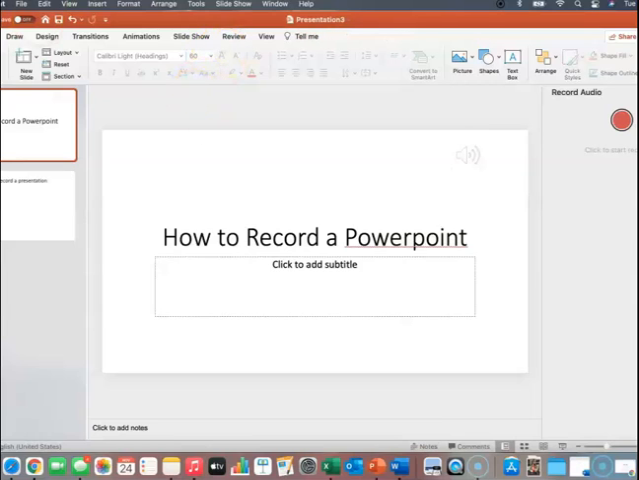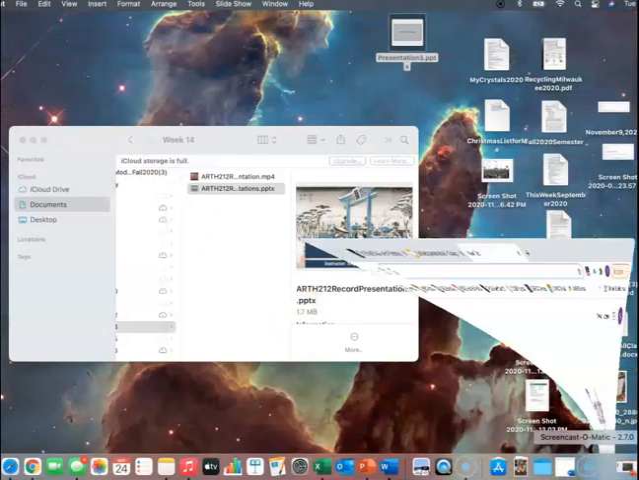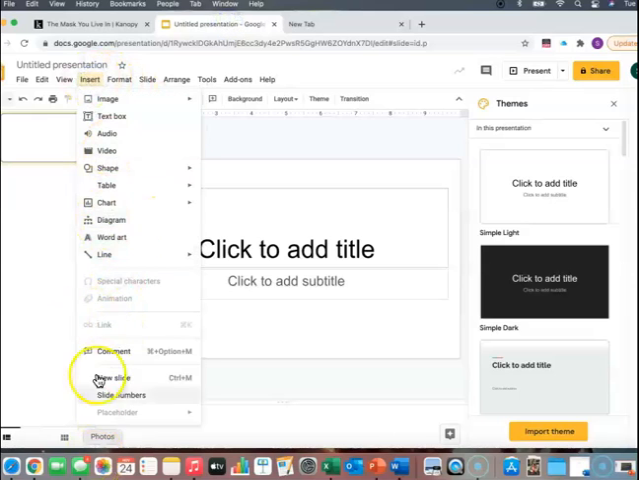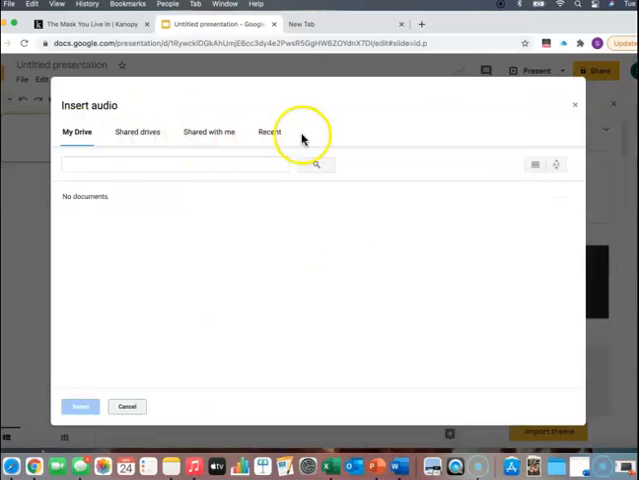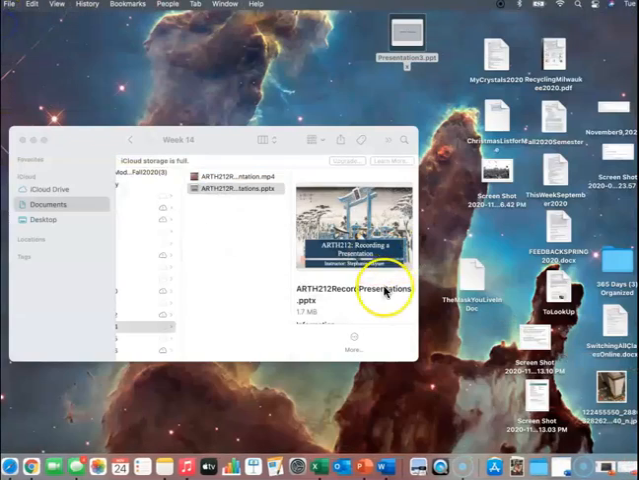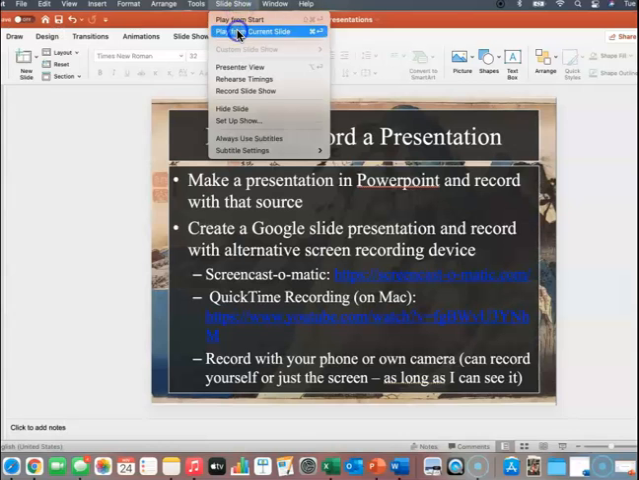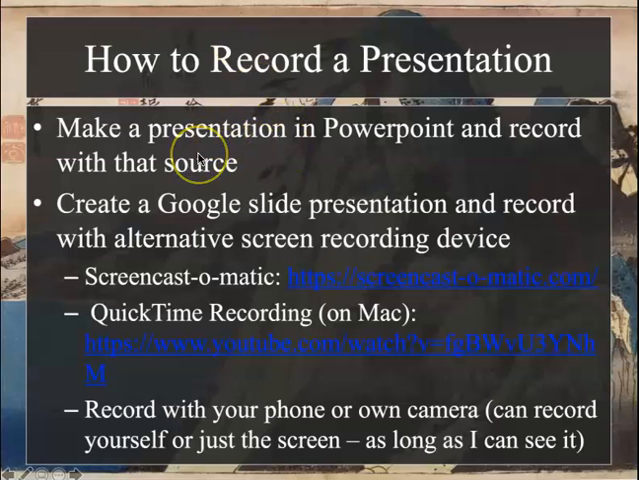That's totally fine. You can't do that in Google Slides though. When you're in here, it doesn't give you the option to do that, because if you click audio, you have to have it already. So it doesn't work the same way as the traditional application. The alternative way is to use a different type of recording device or program.